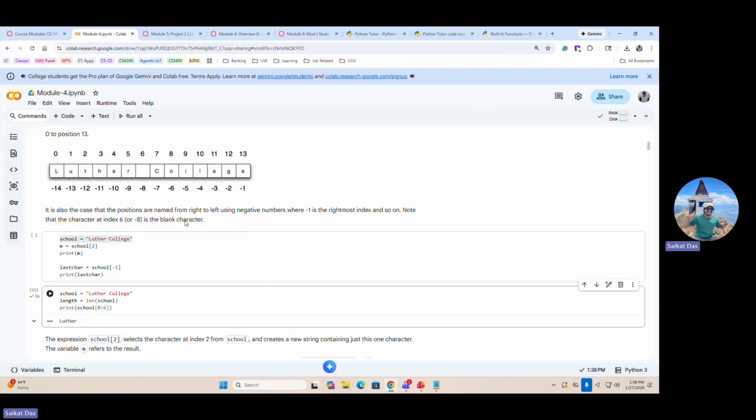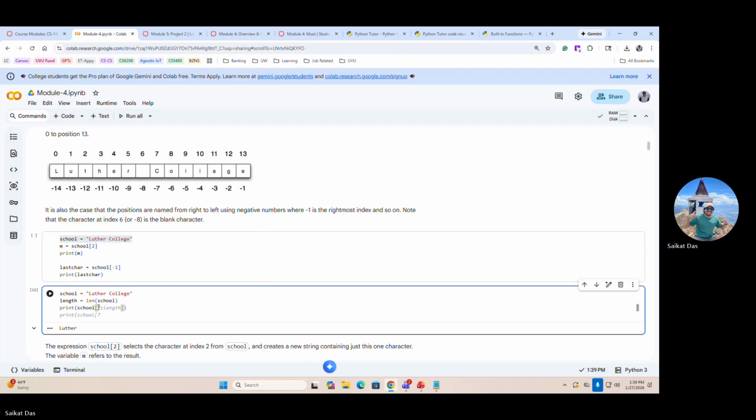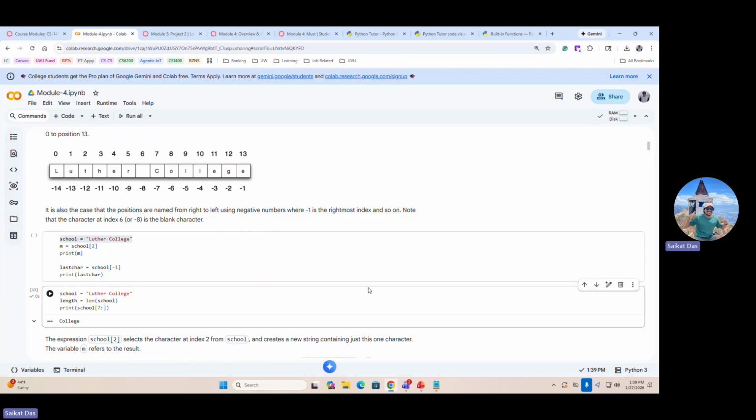Now, sometimes we don't need to specify the starting index. That means if there is nothing before the colon, it starts from 0. It will return the same thing. Sometimes we don't need to specify the ending index. For example, I would like to slice the college. So starting from 7, ending with nothing. It will print college.